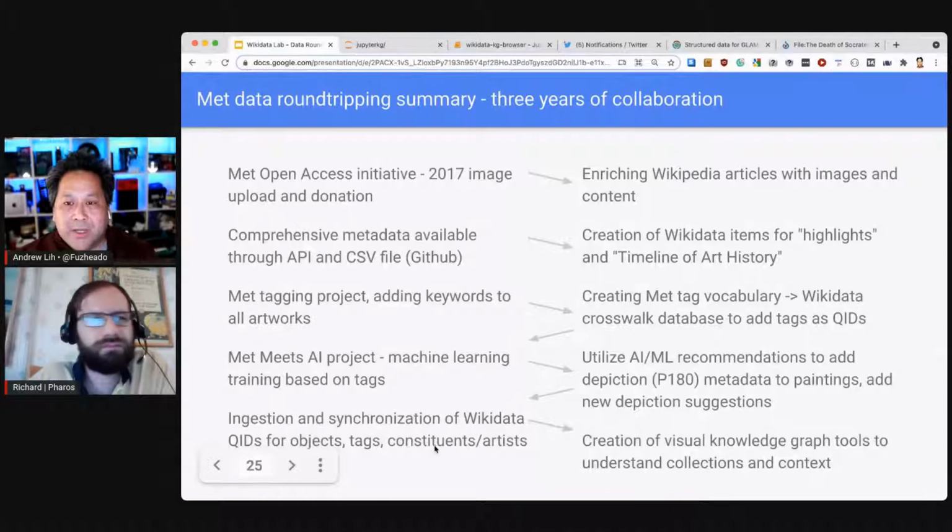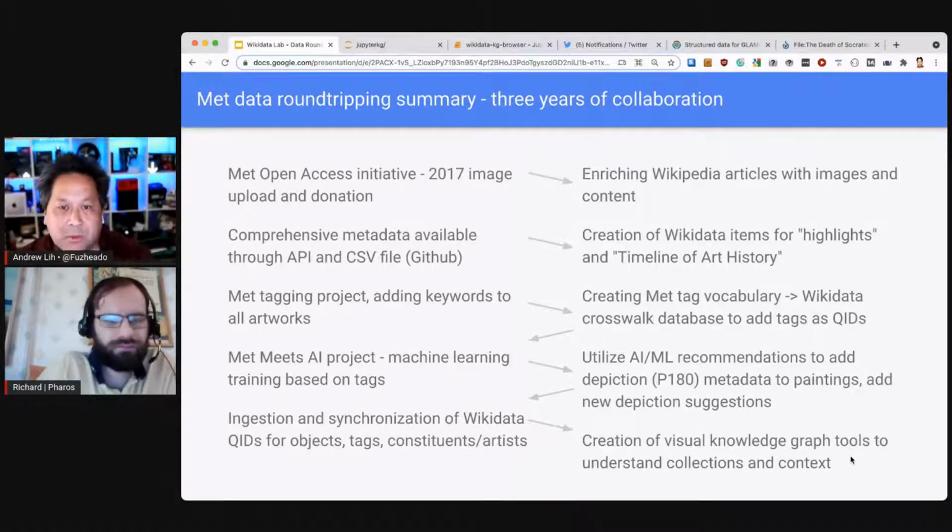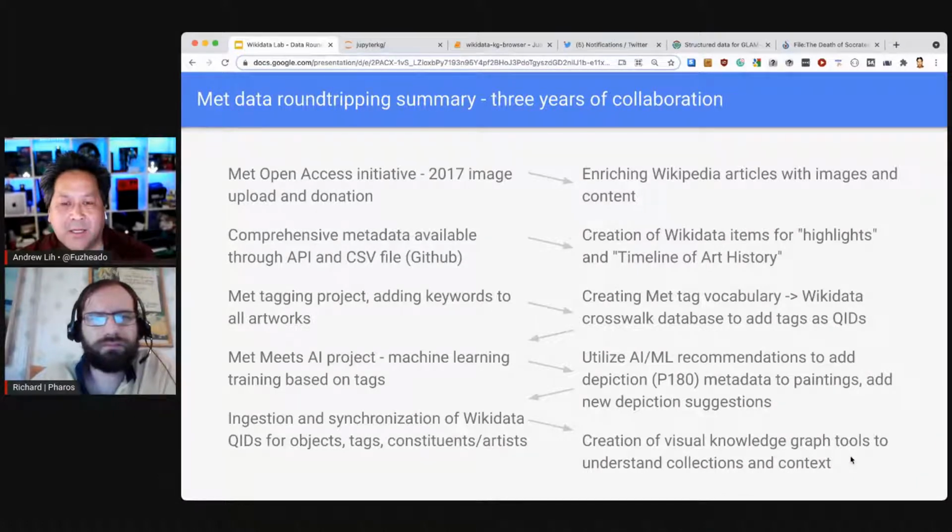And then now we can create really cool visualizations from all this stuff. So you can see there's a dialogue of data coming back and forth. And this was not imaginable maybe 5-10 years ago when we're in the heart of GLAM. So I'm really encouraged to see this kind of stuff happening right now.